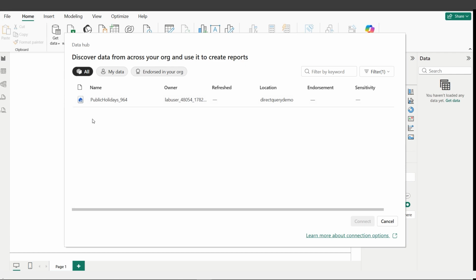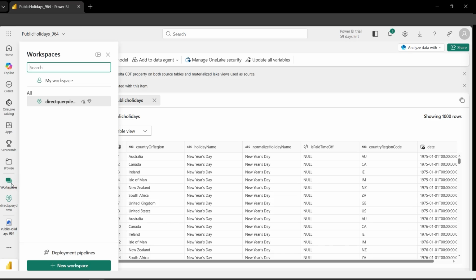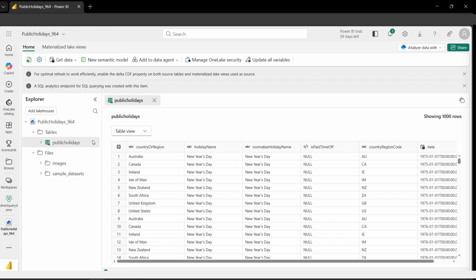It might prompt you to log in. If you are not signed into your Power BI desktop, it will prompt you for your user ID and credentials. Please sign in. Now I'll select my lakehouse, and the location, if you look, is the workspace, right? Direct query demo, which we have created. Remember this workspace we created a few moments back. Now this lakehouse, we are basically browsing from our Power BI desktop, and it has the public holidays table. Now let's go back to Power BI desktop.